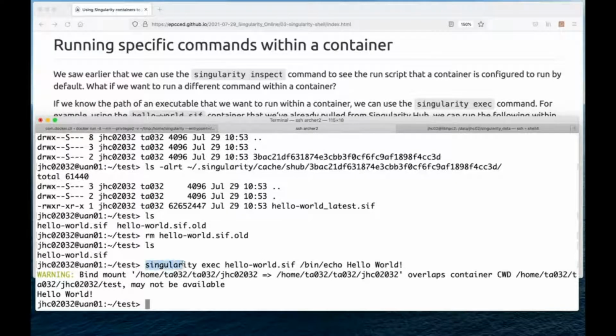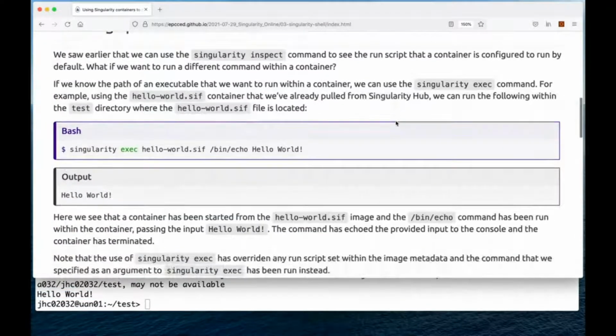We ran a container based on this image. If we'd done singularity run and hadn't provided any other parameters, we would have got the standard output that we saw before that runs by default. But instead, by using exec, we've told it to do something different. We've said create a container from this image and run the command /bin/echo hello world. We get our standard warning that we always see on this platform, and then we see the result of the echo command, hello world. So we've been able to run a command.